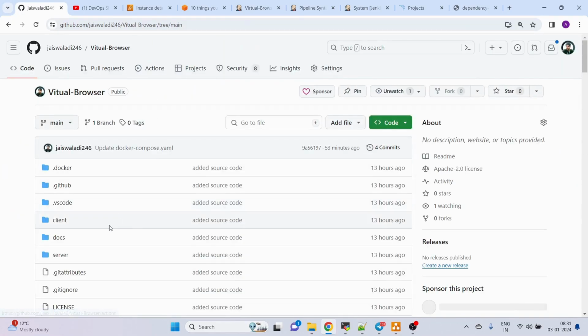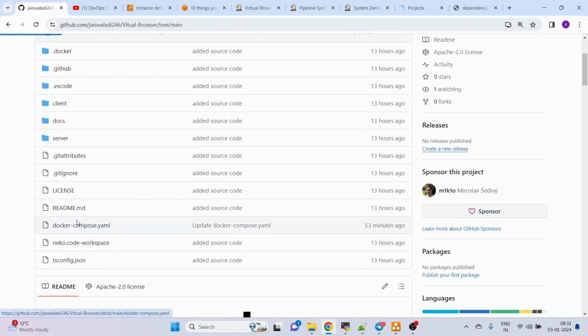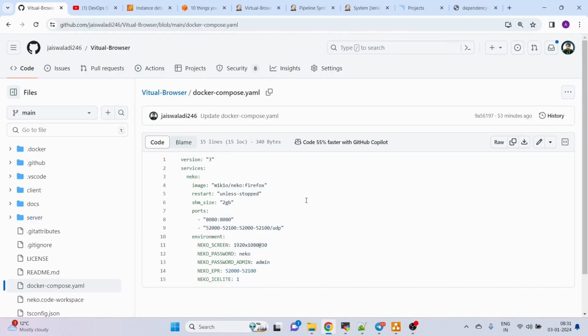Let me explain a little bit about this Docker Compose file. The version we are using is 3, but the user used 3.4, which was not working for me, so for that purpose I'm just going with 3. Then we have services. We have one service which is Nico, the name of this whole application. Here by default, you can see the Docker image that is being used is the original version from the user, but I am going to use my own Docker image.